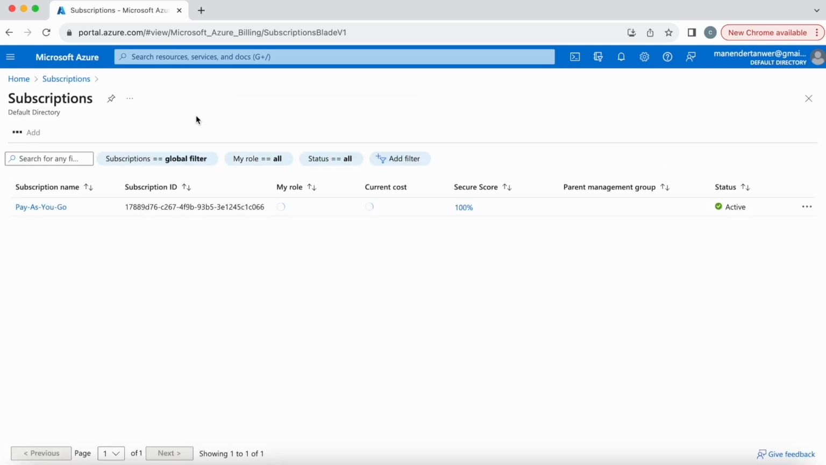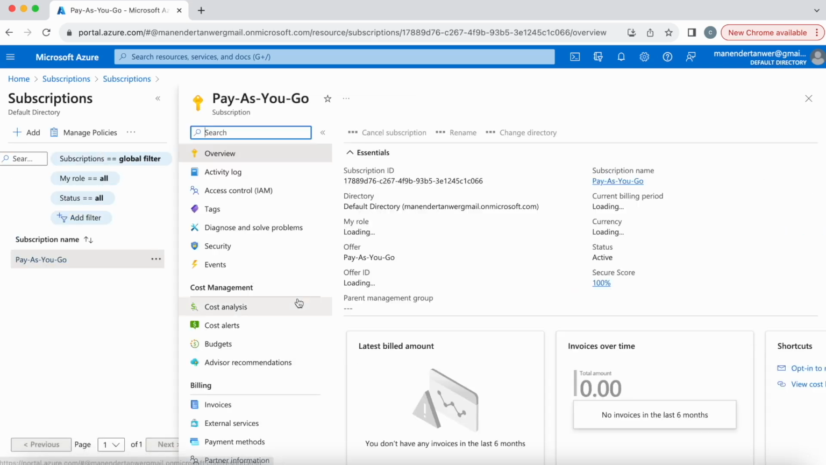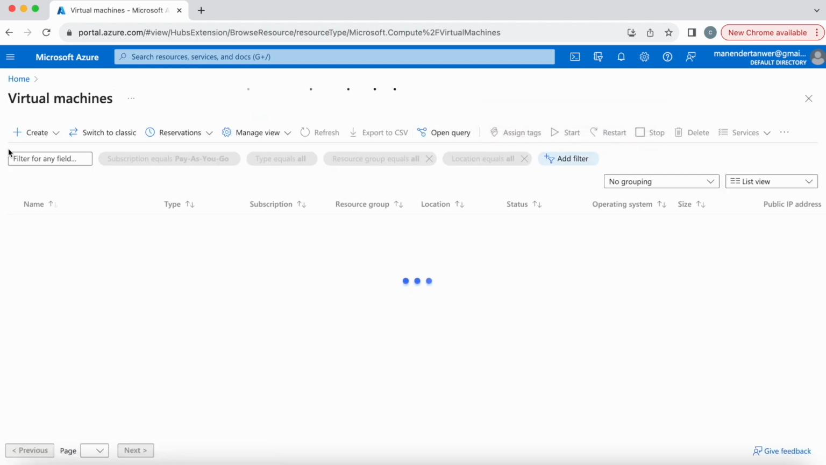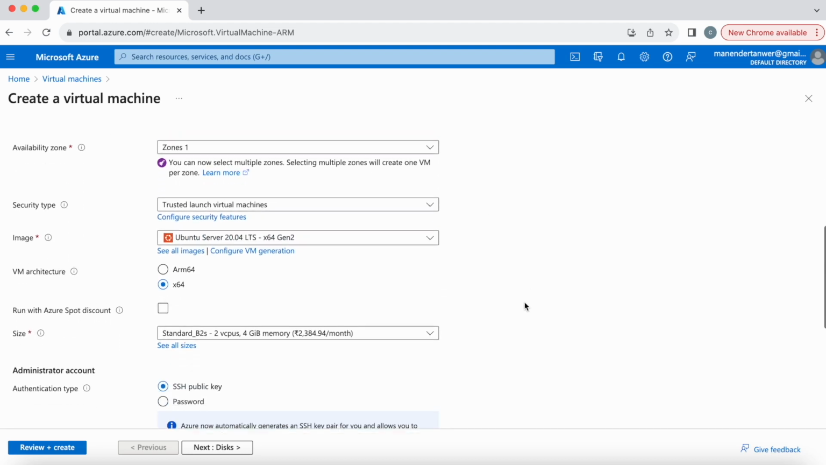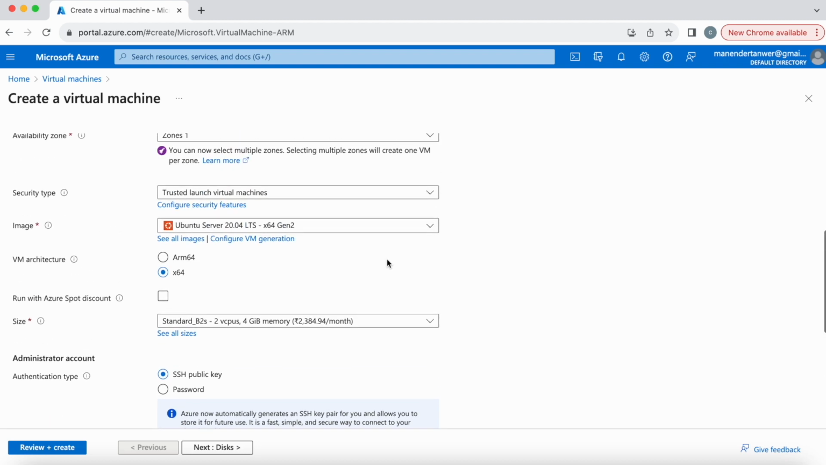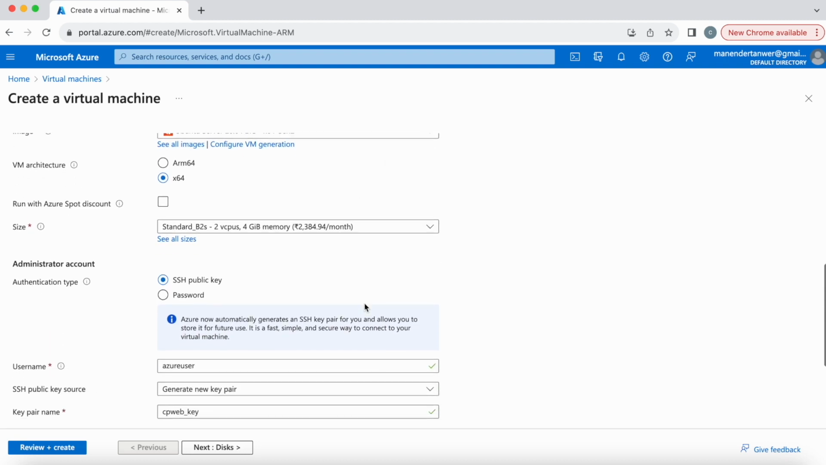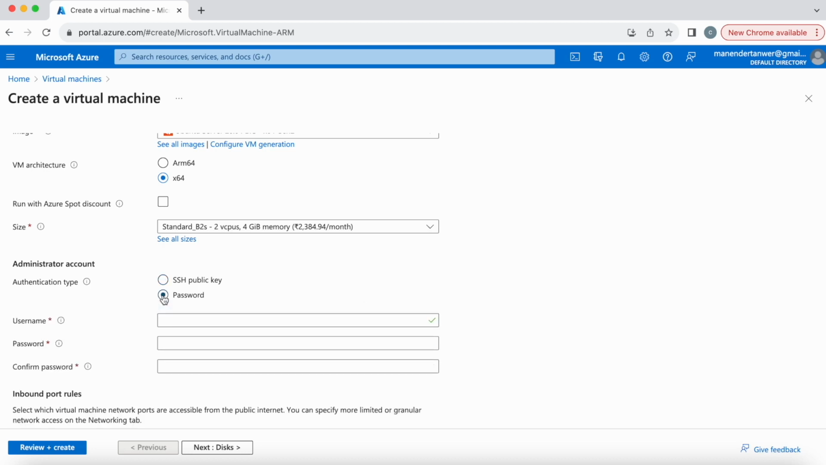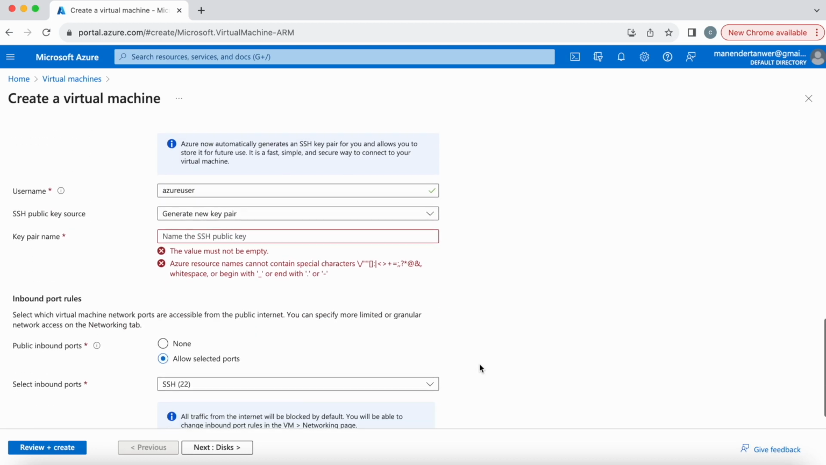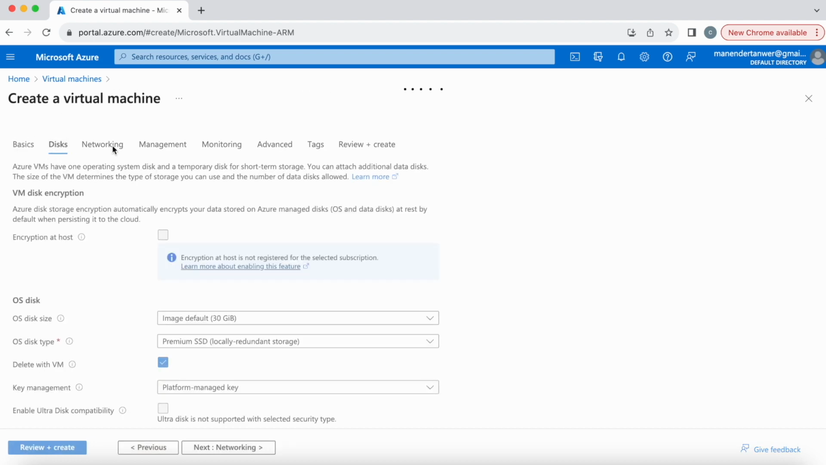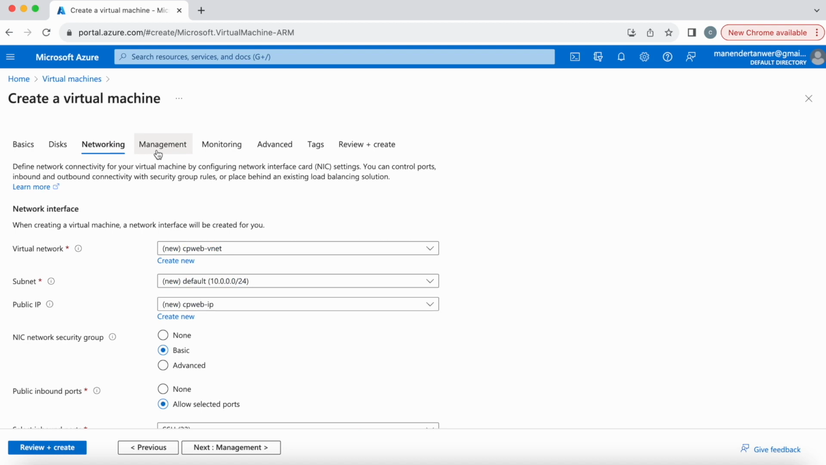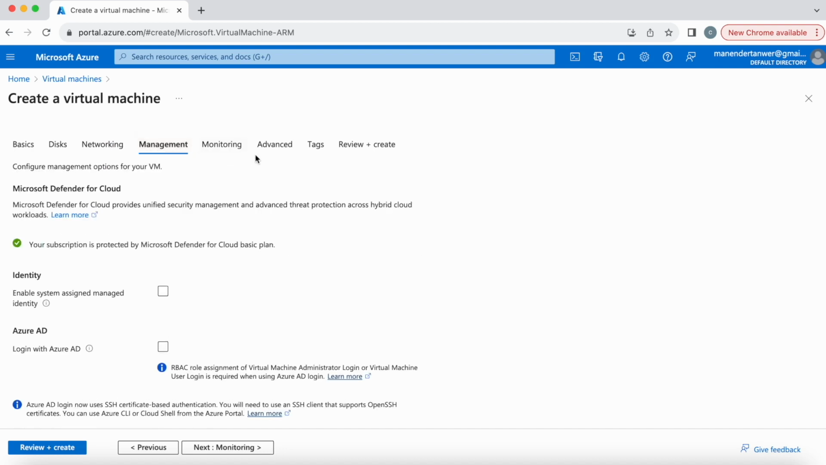First, we will create a VM on which we will test that Logic Apps automation. So I'm creating a virtual machine here. This will create a new resource group. I'm just giving it CP web. Here an Ubuntu VM will be created. I'll go with SSH key. Rest of the parameters I'm keeping default. You can check networking. It will create a new network.